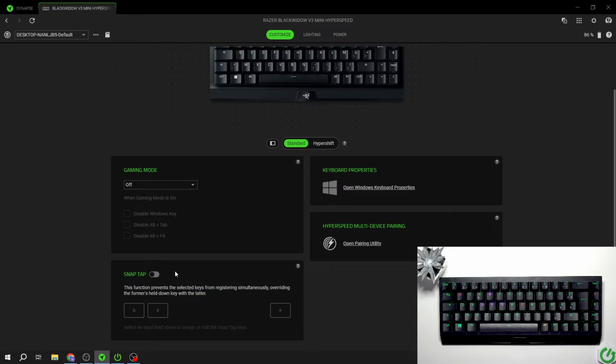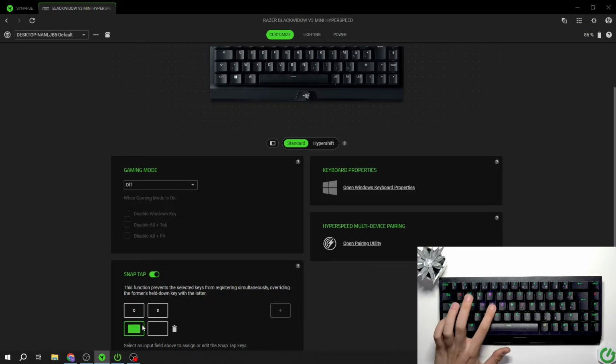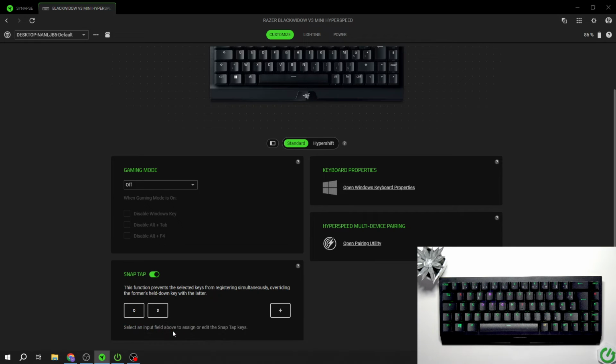The Snap Tap is a function which prevents the selected keys from registering simultaneously, overriding the former's held down key with the latter. We can enable that using this switch, and here we have the Q, D and plus. We can add a new set, and for example, we can tap some buttons. We can delete these buttons too, and disable it.